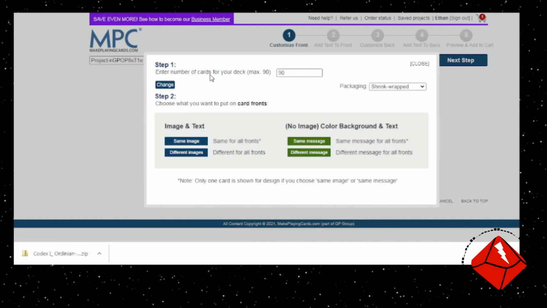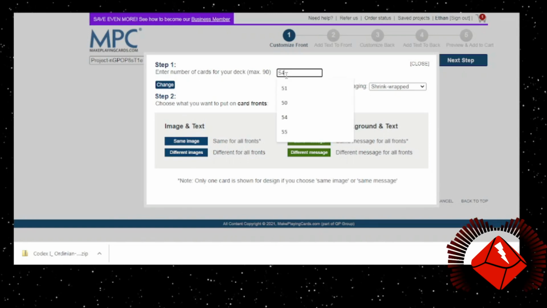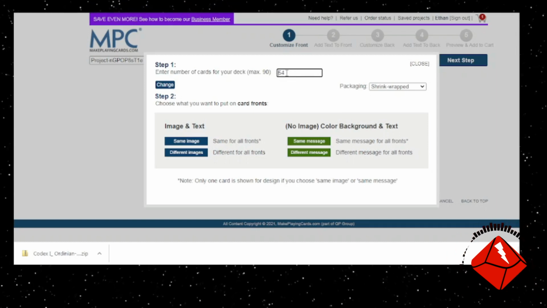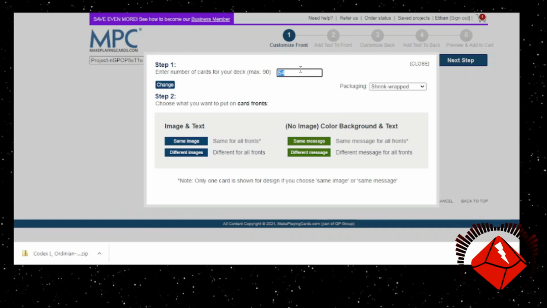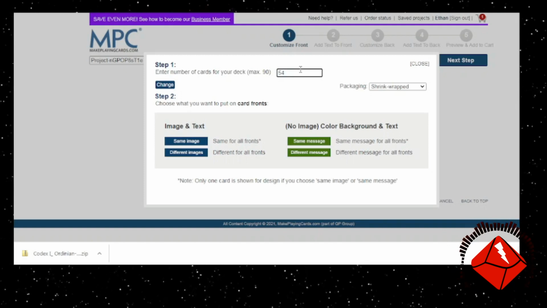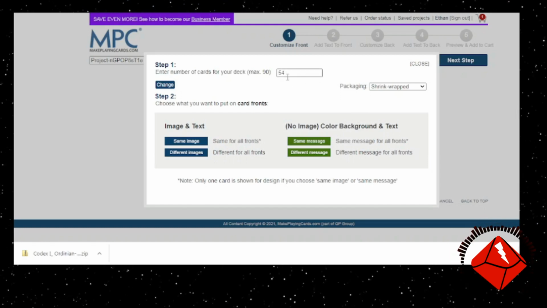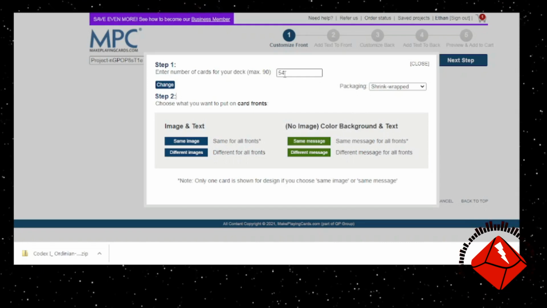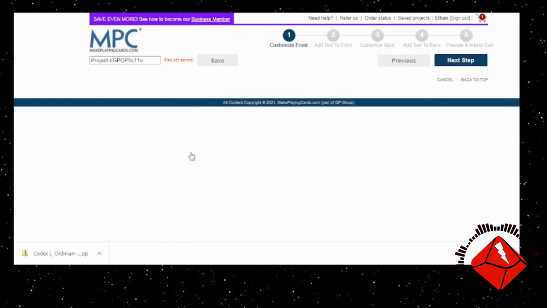Now, the next step is to choose how many cards we are printing. Again, there are 54 cards in Codex I. Here is where you would make changes if, let's say, you didn't want to print the Ordinian cards. There are 2 Necrovirus tech cards in this codex. If you don't want to print those, you're just not interested in the scenario, you can bring this down to 52. But 54 for all of the cards, the eroded text, the Omega components, all of it, we've got 54 cards. And they each have different images on all the fronts. So we're clicking right there on different images.